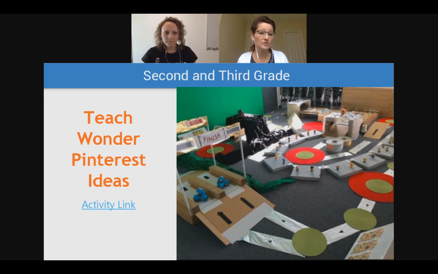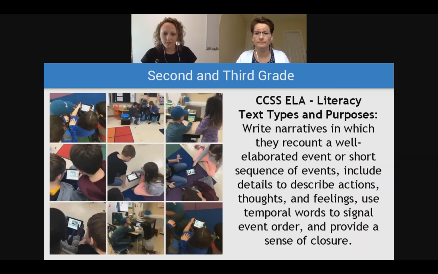Teach Wonder has their own Pinterest ideas too that teachers share, and this is just an amazing board. It is full of so much coding goodness. The ideas from teachers are what it's about right now, learning from everyone else.